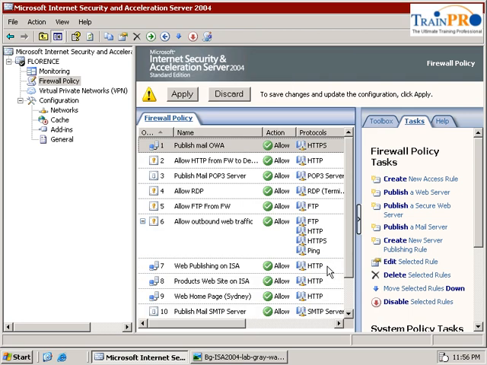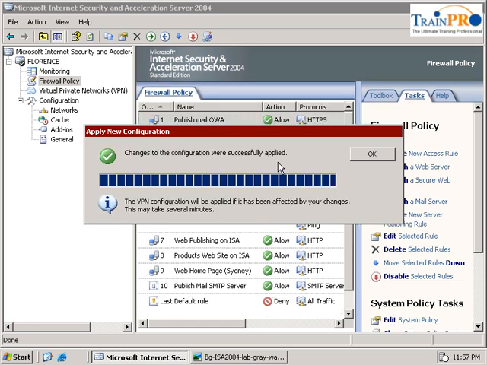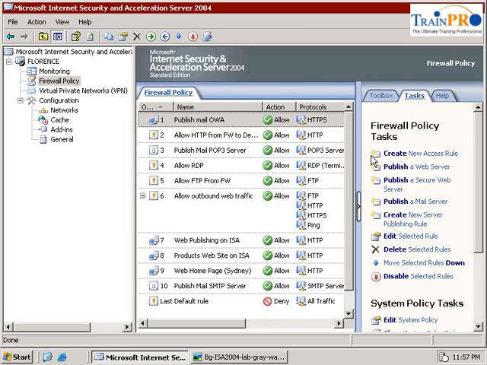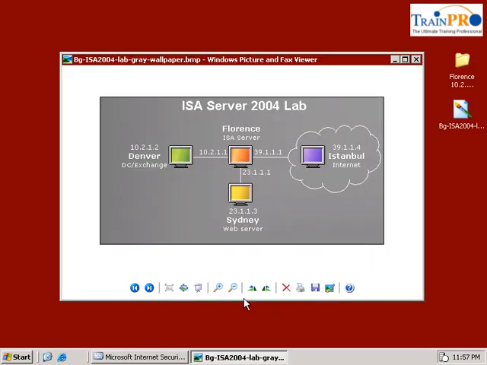Now we need to apply the rules. Okay, so successfully applied. You click on OK. So next we need to go to the Istanbul and check to see if our OWA is successful or not. Alright, so let's minimize it and let's go to the Istanbul.